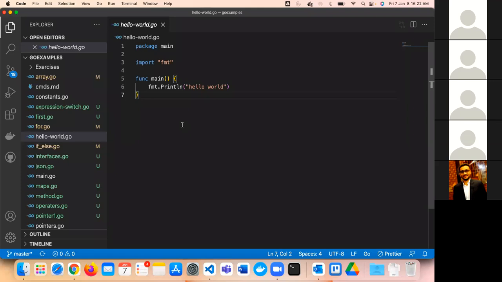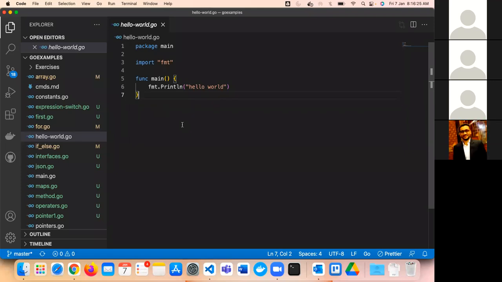It is very similar to imports in other languages. In other languages like Node.js we import modules, and in C# you import libraries. Similarly, here this is the import. FMT is one of the libraries available in the Golang package. FMT has various classes and functions.